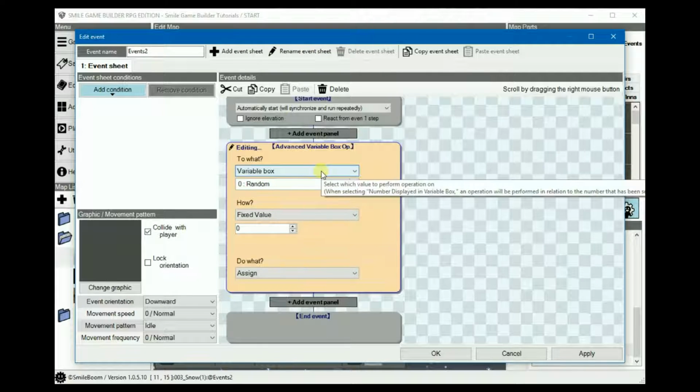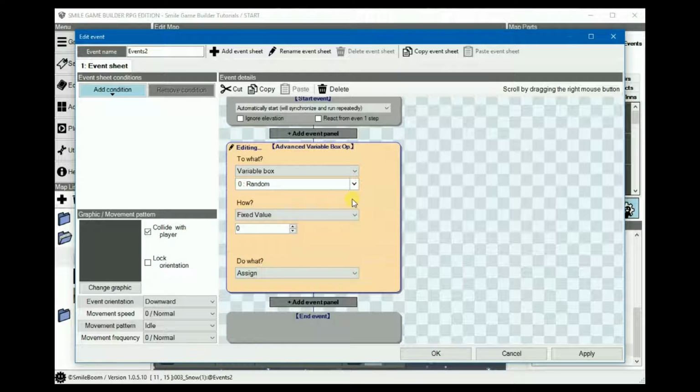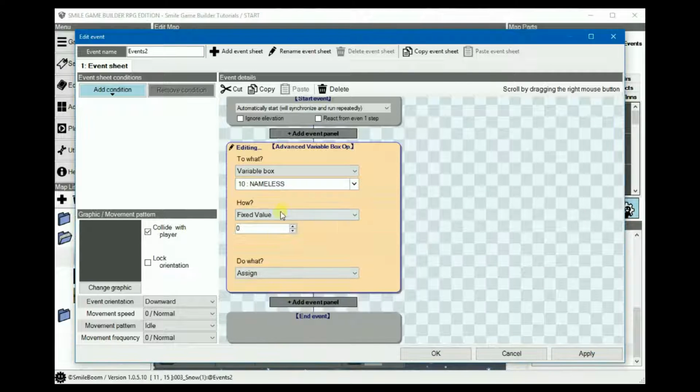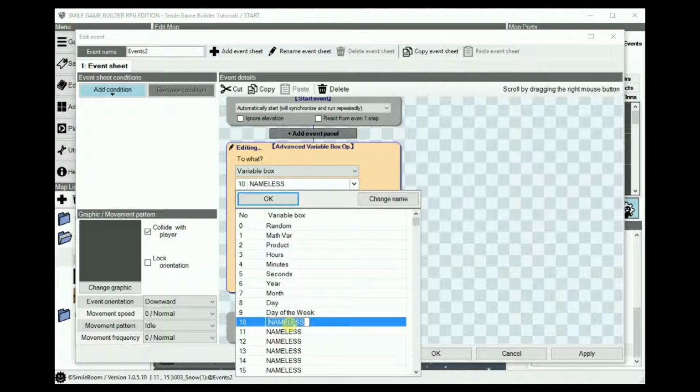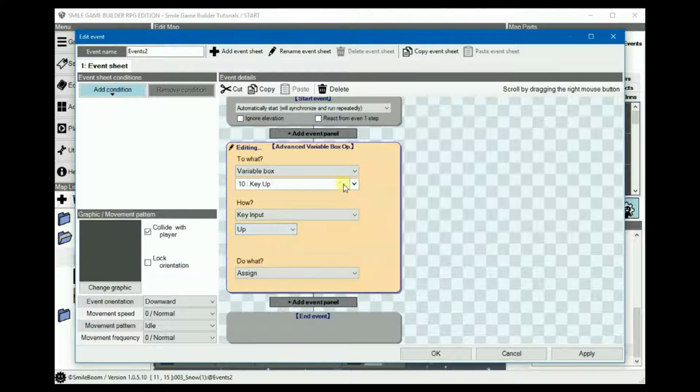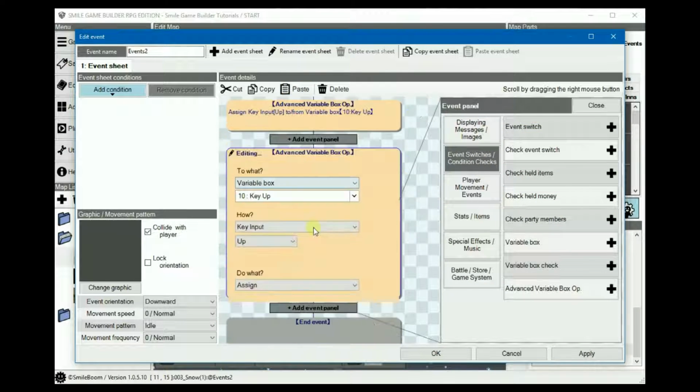And we need to create four variables for each key: up, right, down, and left. So this would be key up, key right, key down, and finally key left. And then under how, we have key input and set it like so, for each corresponding value, so we'll just copy and paste them real quick and change these accordingly.